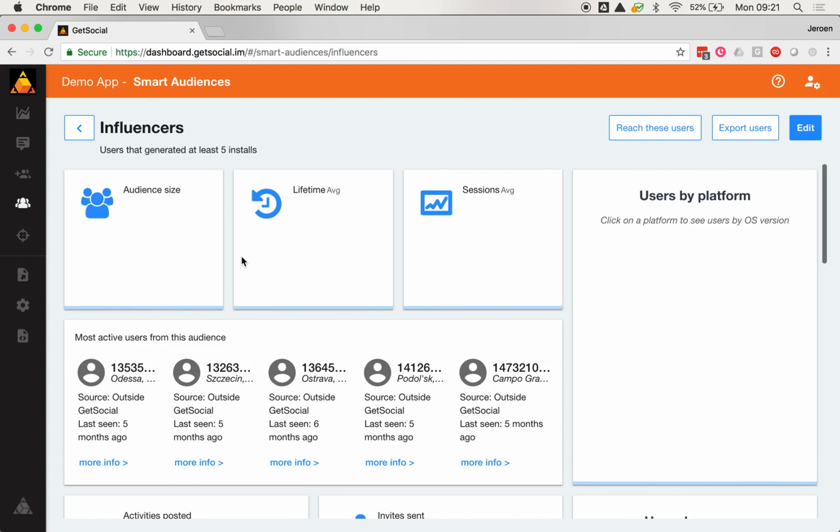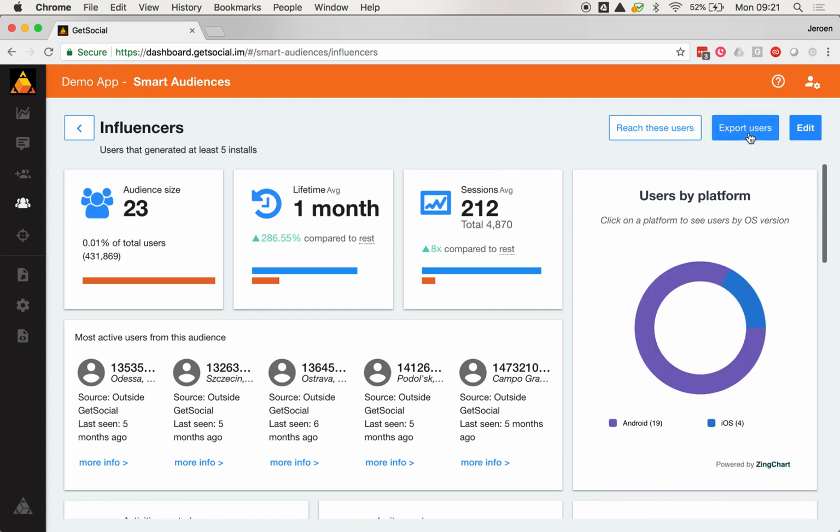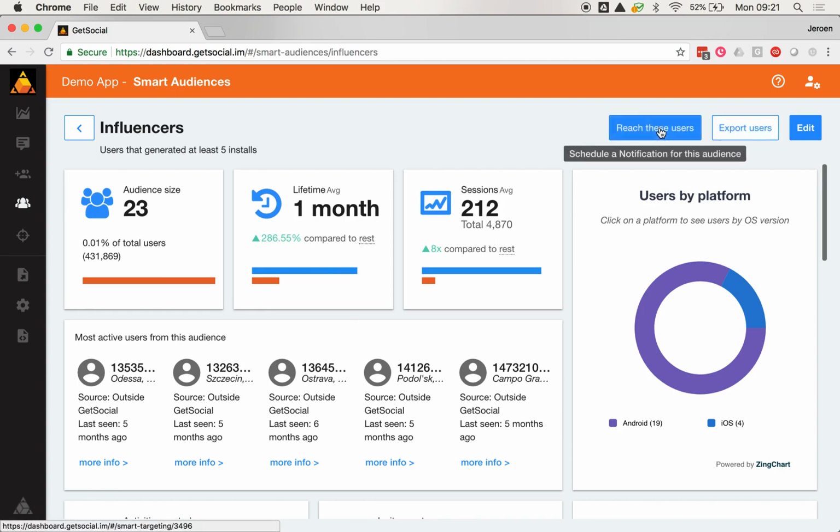You have the same for influencers. This does actually have data. You have the same for influencers, and then there's two key parts. You can export these users, or you can reach these users.